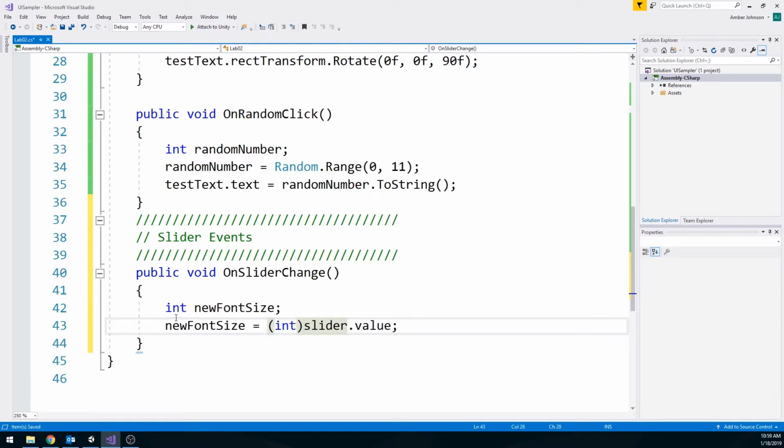This is just how it's done in C#. I would make a little note to yourself that this is how to convert a float to an int. This is how you do it. Again, if you forget this, you could always Google it. It's pretty basic knowledge. It's really easy to find if you don't remember. Okay, so we have our new font size.